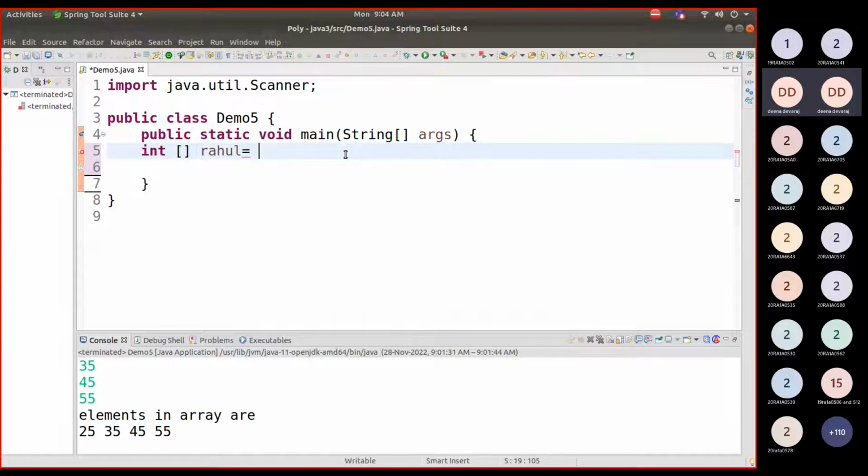So what I will do is I will create an array of Rahul of some size. If you don't know the values but want to give some size, then you can use the new keyword, new int of. Why int? Because you're creating an integer array, and you can specify the size here.